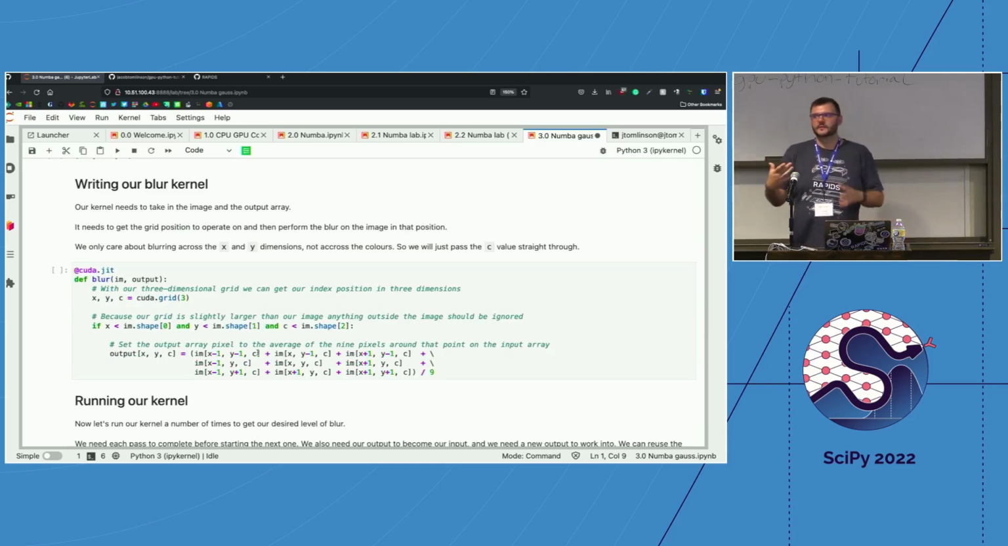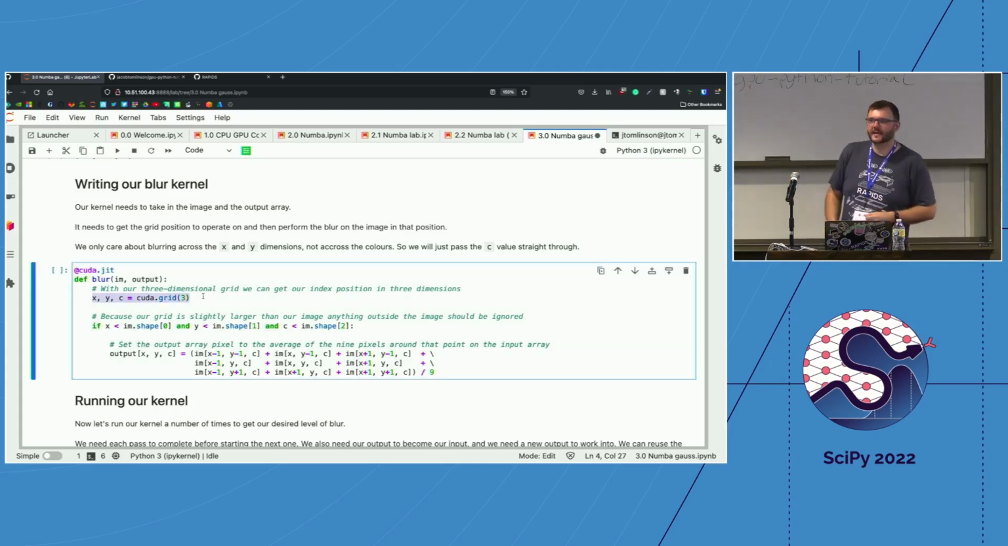So for each thread, we're going to work out where we are in the image. And the GPU supports multi-dimensional indexing. We've set ourselves up with three-dimensional shapes for our calculation, so we can ask for our index in 3 dimensions as well. Instead of doing cuda.grid of 1, we can do cuda.grid of 3 and ask for my X, Y, and C position within this image for who I need to operate on. So each invocation of this will get X, Y, and C.